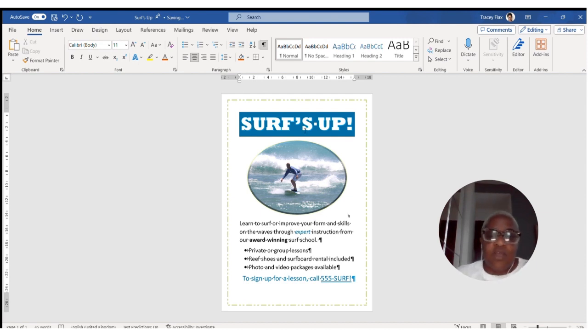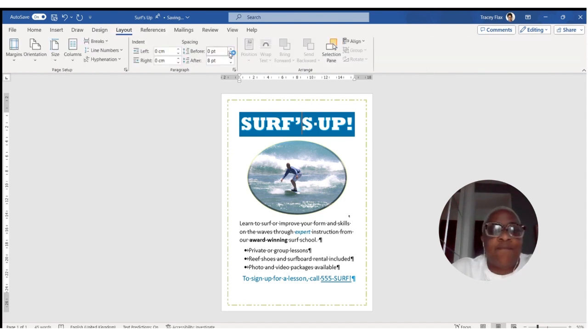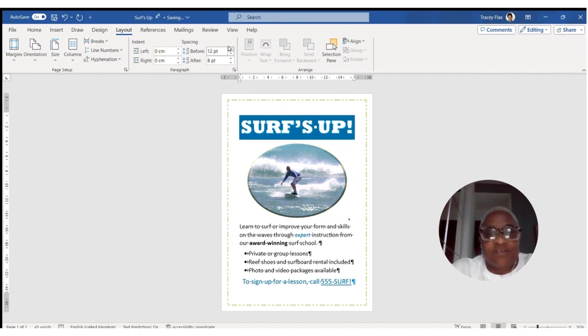So let's go. Surf's Up: you click on Surf's Up and go to the Layout tab, and you're going to add some space before. So I'm adding 12 points, just clicking on 12. Same for the call to action. I'm adding 12 points after.